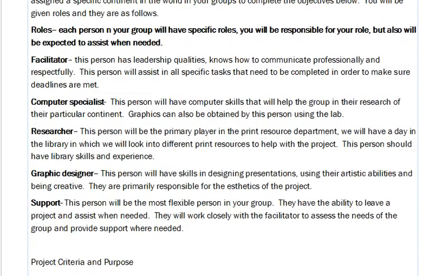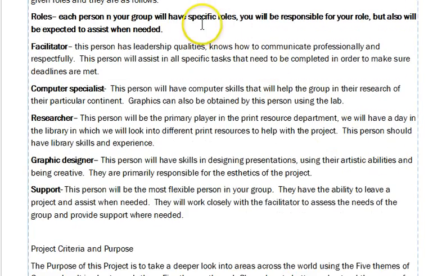Each person in your group will have specific roles. I want to note this: you'll be responsible for your role, but you'll also be expected to assist in other areas when needed. There'll be a facilitator, a computer specialist, the researcher, graphic designer, and support.